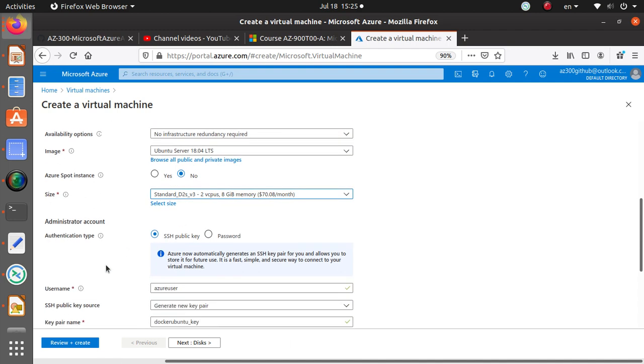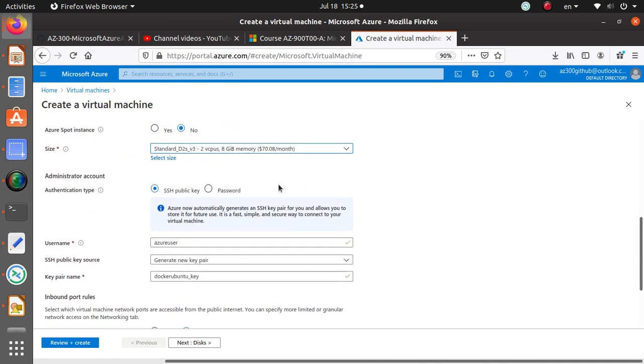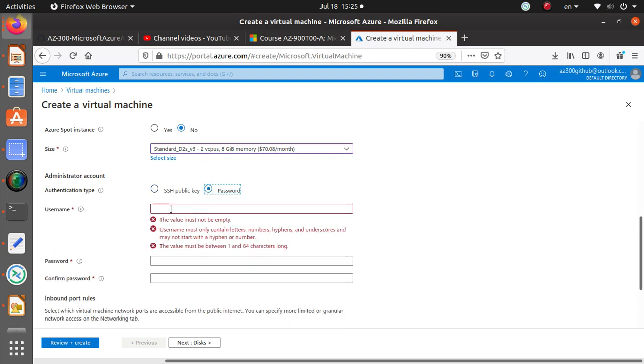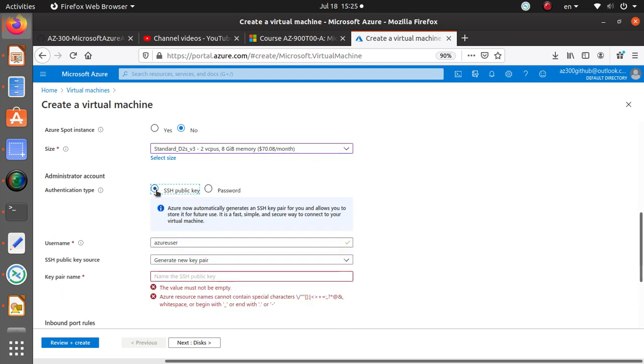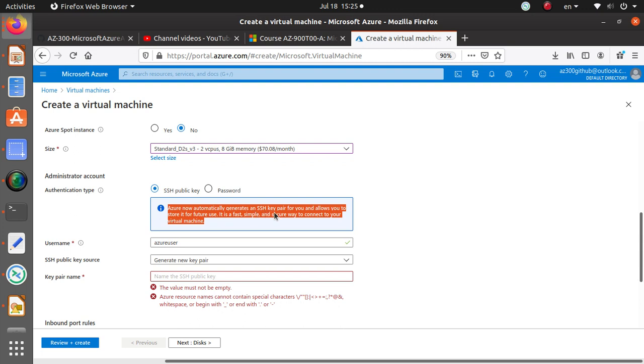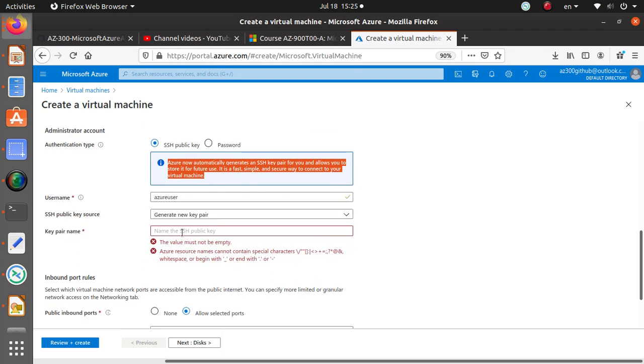If you are watching my videos, most of the time I just go with the password based authentication. If you click on it, you just provide a username and the password. But over here we want to make this particular machine more secure. Okay, this is something I haven't noticed. Azure now automatically generates an SSH key pair for you and allows you to store it for further use. That's interesting. This is a fast, simple and secure way to connect to your virtual machine. I have not used this, so let's see.